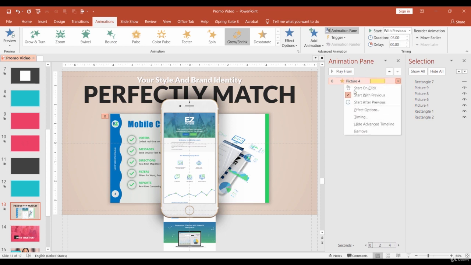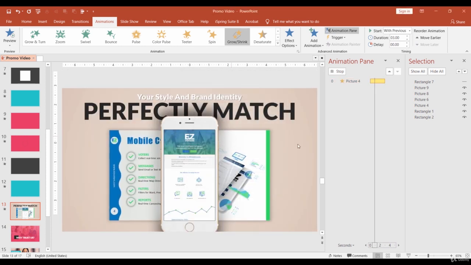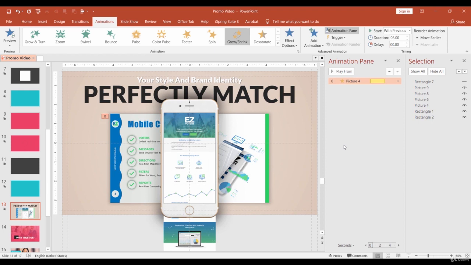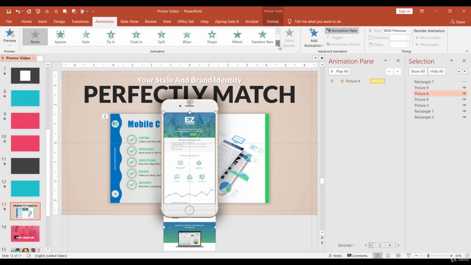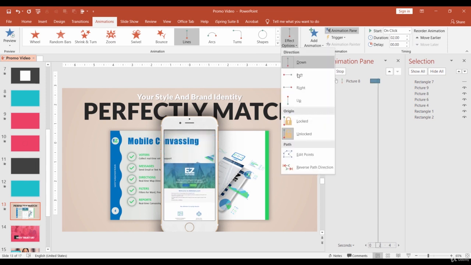Right-click the animation to open the effect options and change size to 104%. That's good. Also, I want to animate the screen of the phone. As you remember, the phone and the screen are two separate layers. So we can select the screen image and apply motion path animation, lines. Direction up.